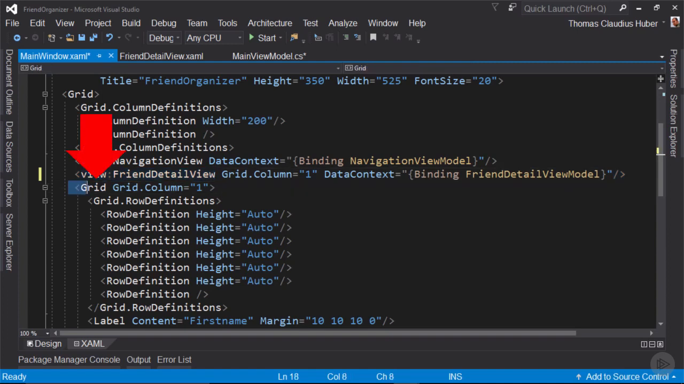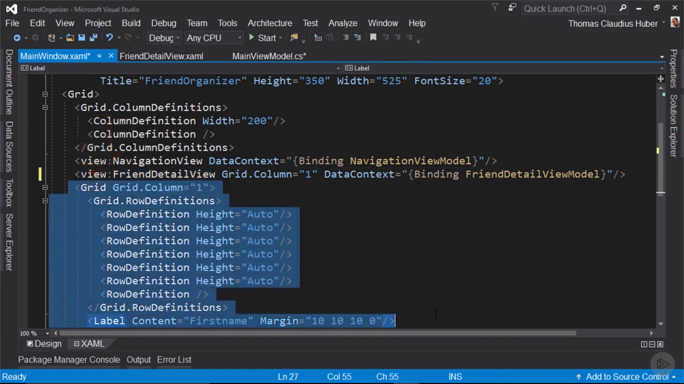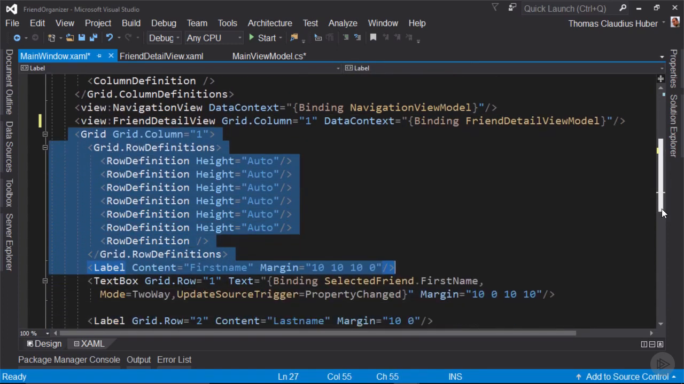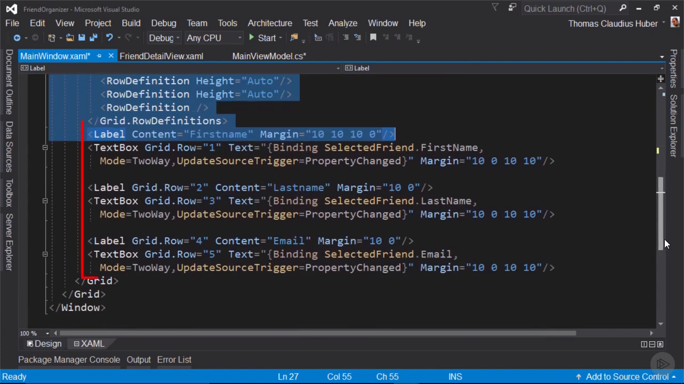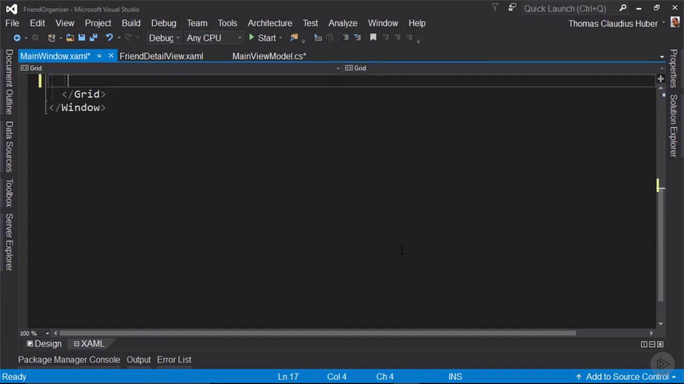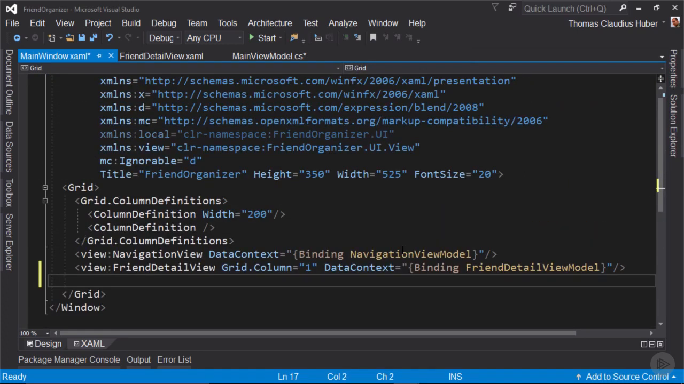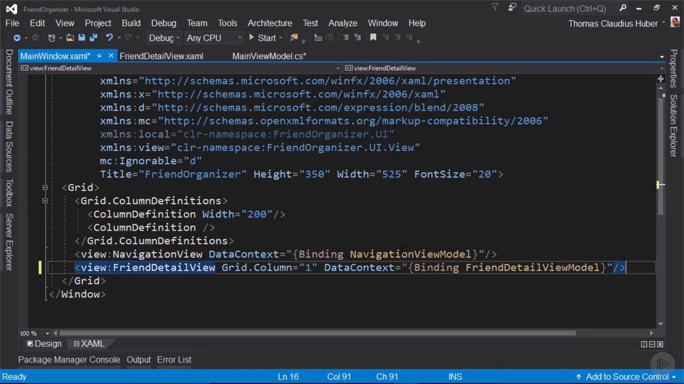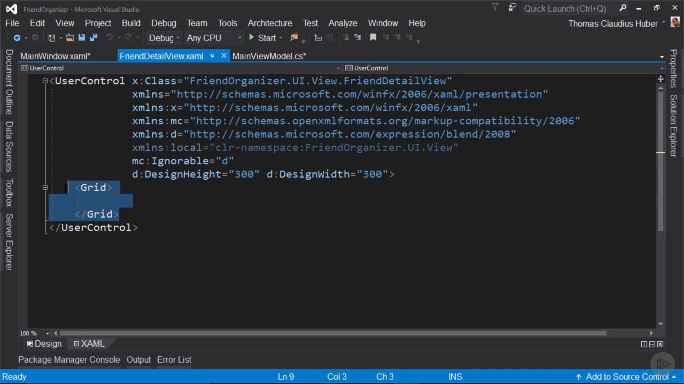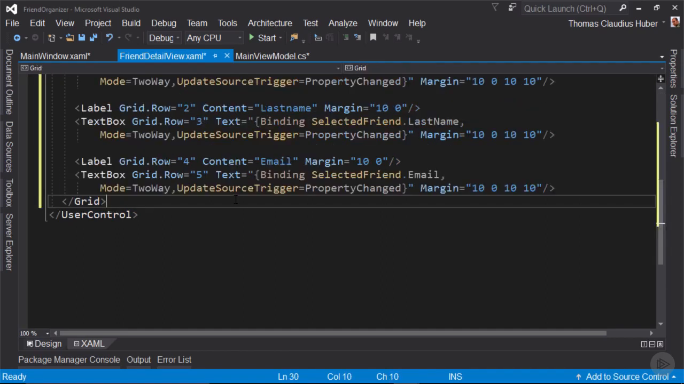Now this whole grid that we have here, this goes into the friend detail view. So let's scroll down a bit. Here we have the labels and text boxes for first name, last name and email. So I just cut this whole grid, and now our main window looks really clean. Let's jump over to the friend detail view XAML and let's paste the grid into that user control.